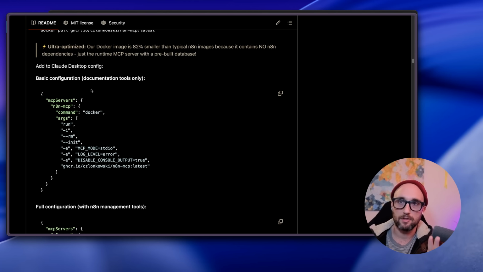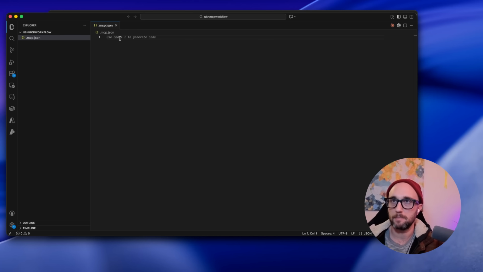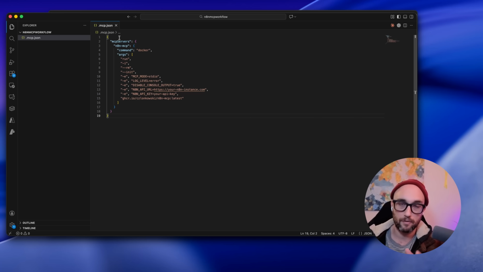I covered installing Docker in a different video. I'll link to it above. It's really simple, but for the sake of time, I'm not going to go into it. But we are using the Docker installation because it gives us so much more functionality. And then there's a basic configuration where it has access to the documentation of n8n, but the one we want is the full configuration with n8n management tools. So let's just copy this exactly. And now we'll paste it into our mcp.json file. This is necessary for Claude Code or Cursor to use it as an MCP server.